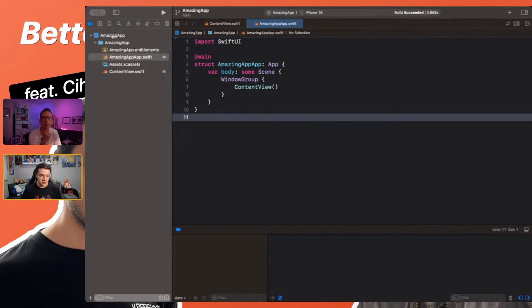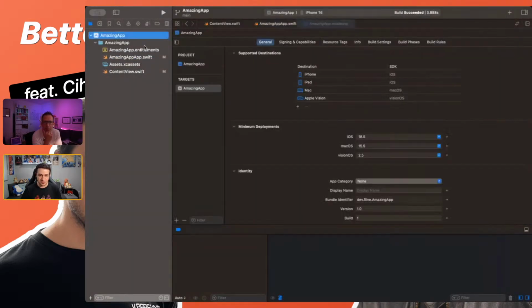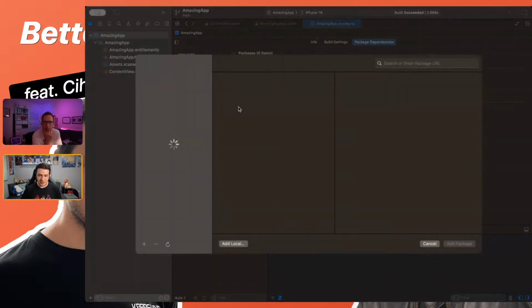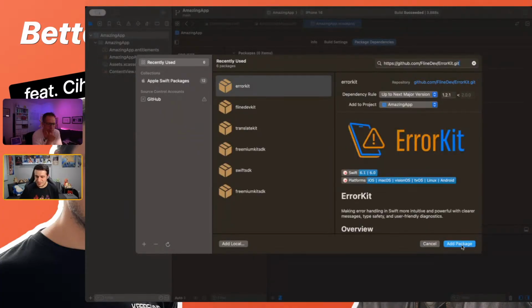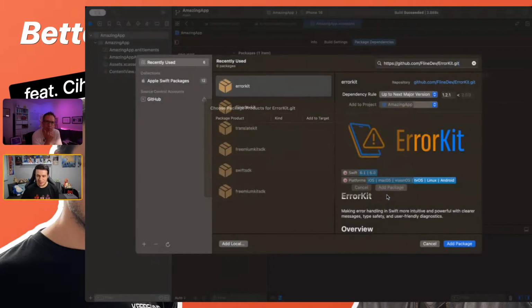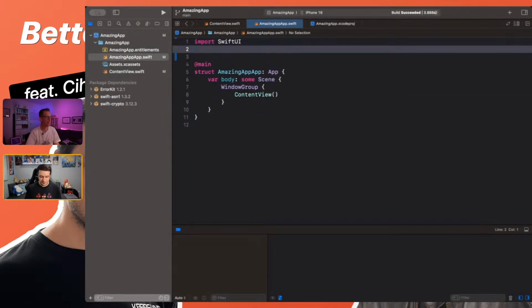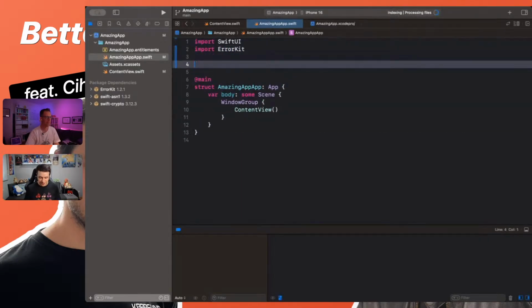And basically, what we need to do first is add ErrorKit to the app. I just created this empty app right before the stream. So first we go into our app's package dependencies, press plus, copy the link of ErrorKit, and add it as a package to our app. And now when we import ErrorKit, we have access to our new type.